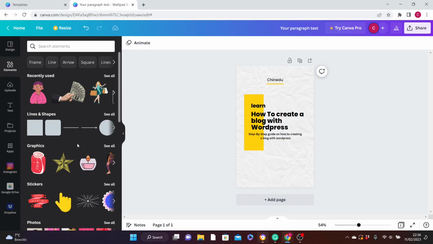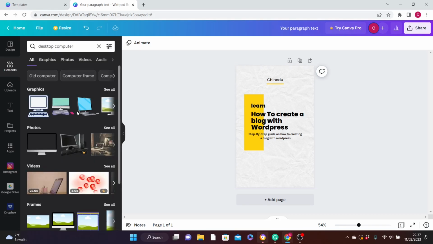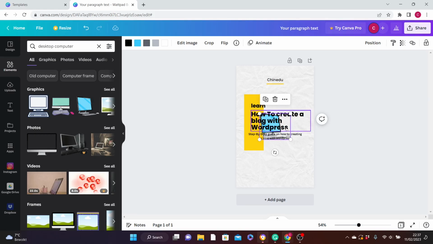Now for the sake of this tutorial, I am going to search for a laptop or a desktop computer that will represent how to create a blog with WordPress that I'm talking about in my ebook. So I'm going to search for desktop computer. For the sake of this tutorial, let me just make use of this one. You just go ahead and click on it, any one you find. You can click on it and drag it to any position of your choice. Let me say I want to place it here. You can drag it from the edges to make it more bold.